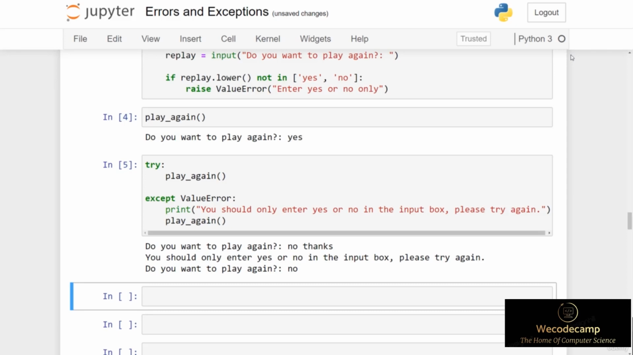So what we've done here is we've raised a value error inside of our function, but we then try to call upon the play_again function and we then capture that value error and print something more useful to the screen for the user and then call upon the function. This way our program will not stop executing and it will move on to the next line of code in the script.